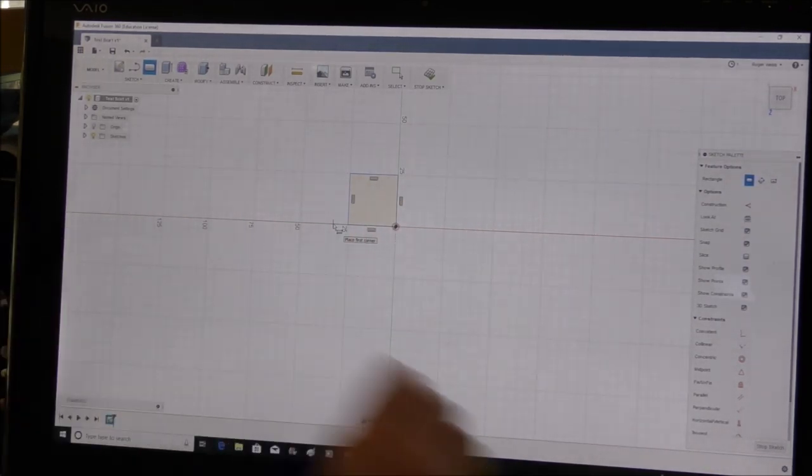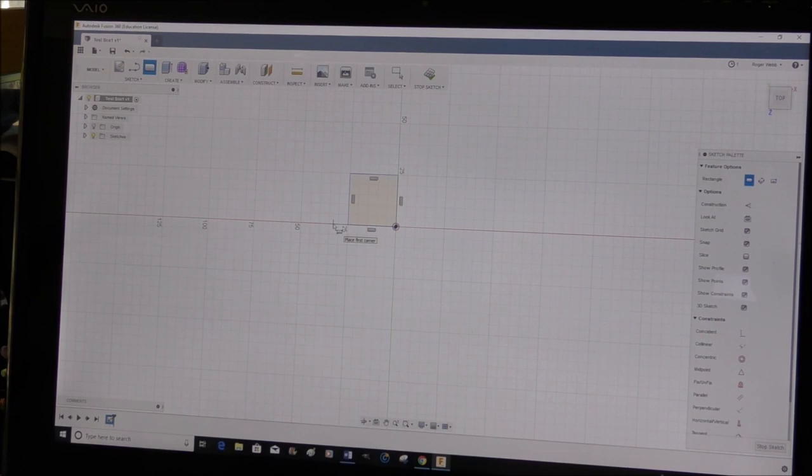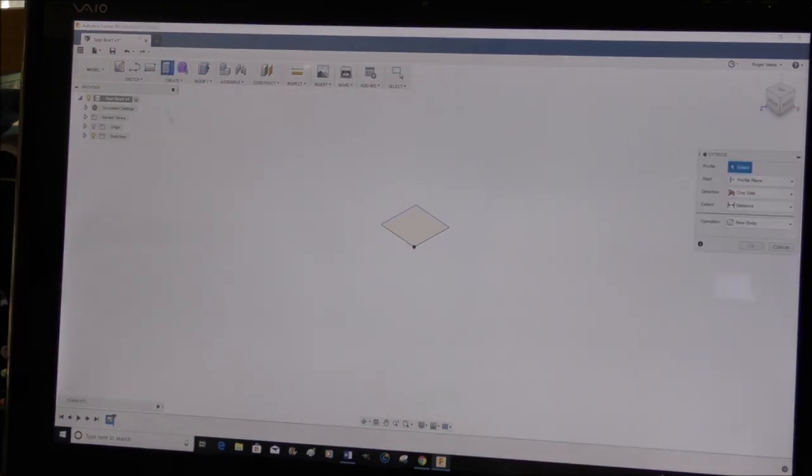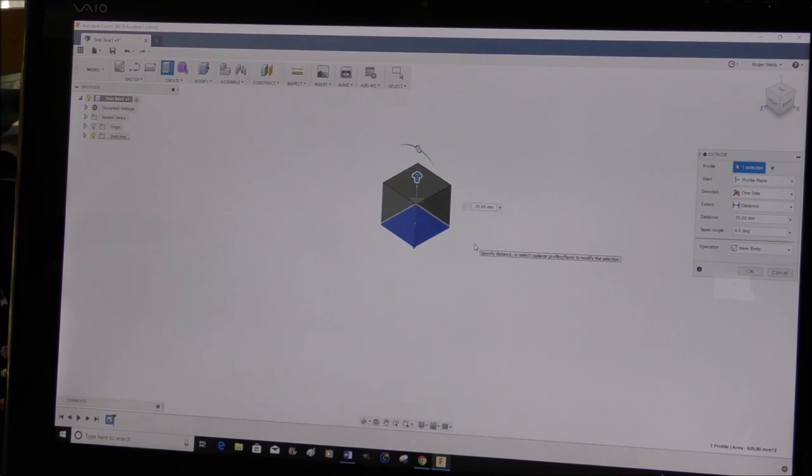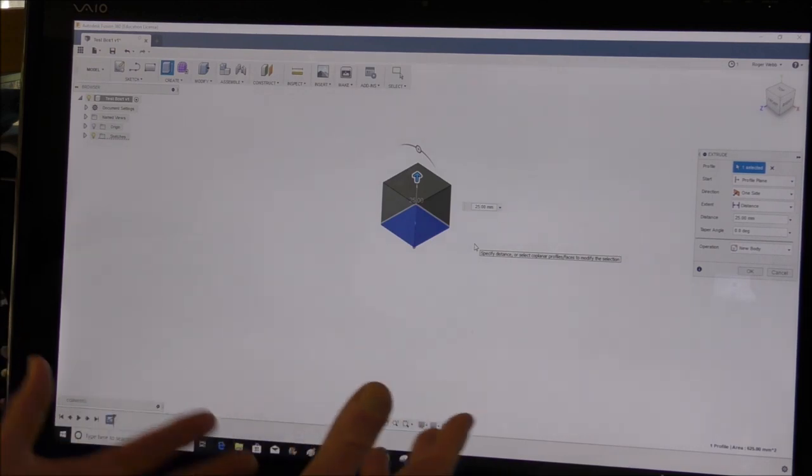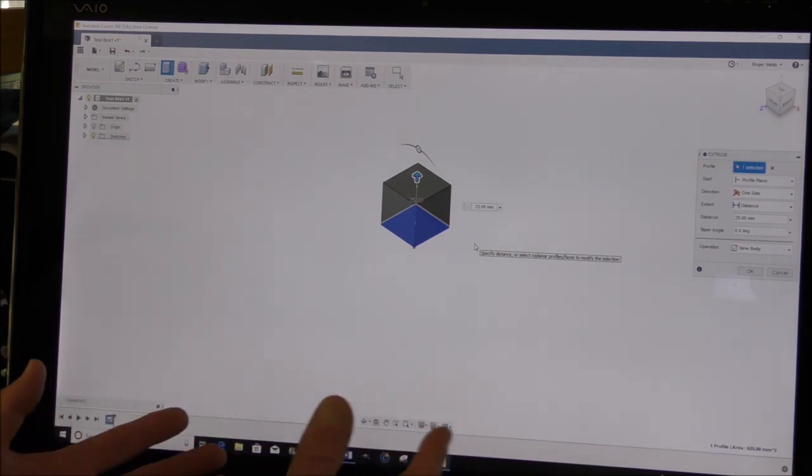Now what we're going to do is extrude that into a box. So what you do, you come up here and say, I want to extrude that face, and I want to extrude it up 25 millimeters. And it's done. We've made our three-dimensional box. It's as simple as that. It's that quick.